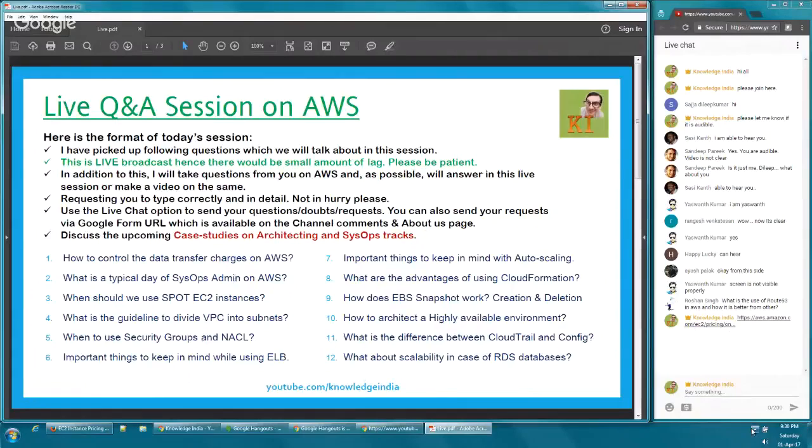So earlier admins were spending a lot of time doing monitoring of things, deploying things. Now most of that is getting automated. So an admin's work going ahead would be more focused on or would involve automation as well.